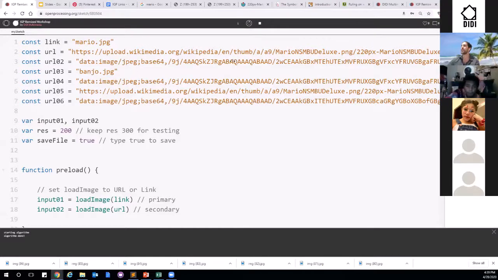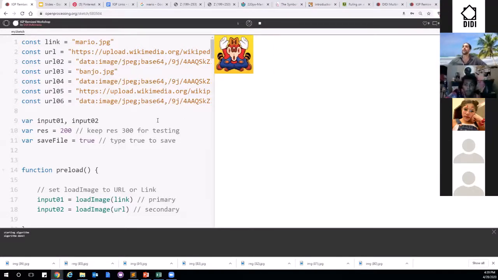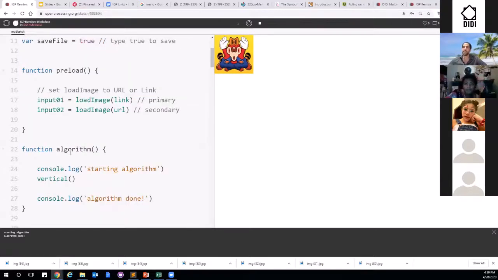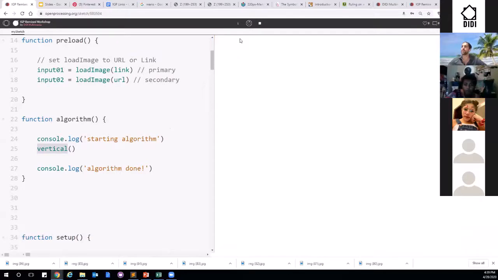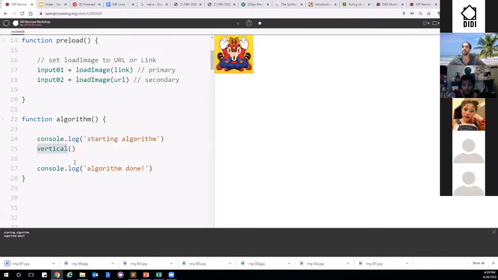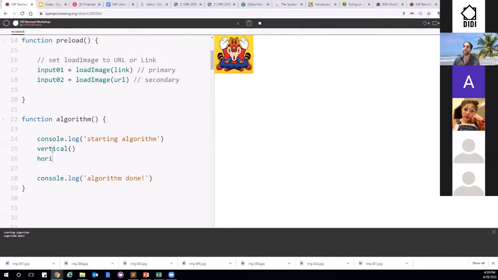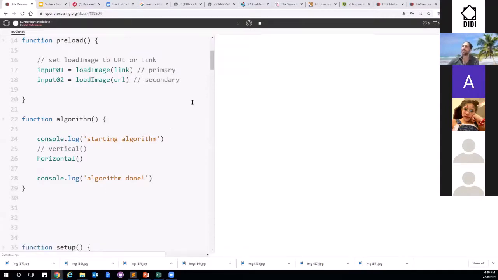What do you do after the function algorithm part? Here, I want you to start playing with the design rules. There's one called vertical, and what that does is mirror your image vertically. There's another one called horizontal. I actually tried your link and it does work. That's awesome. Then you can try horizontal.